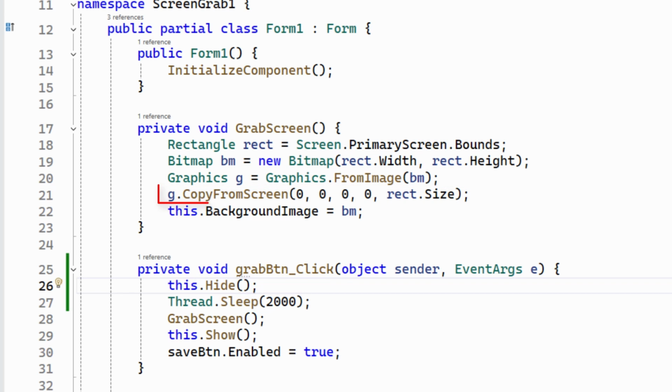I copy the data, that's the actual image, from the screen, and I do that using the Graphics object's CopyFromScreen method. The first 2 integer parameters here specify the x and y coordinates of the source image, that is the position of the top left corner. For the full screen, those coordinates are 0. The next 2 parameters specify the destination image's x, y coordinates, also 0. And the final parameter is the rectangular region to be copied, which is given by the Size property of my rect variable. Finally, I display the bitmap on the background of the form.